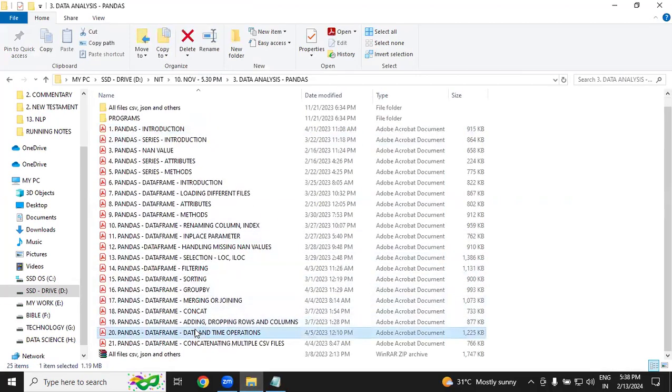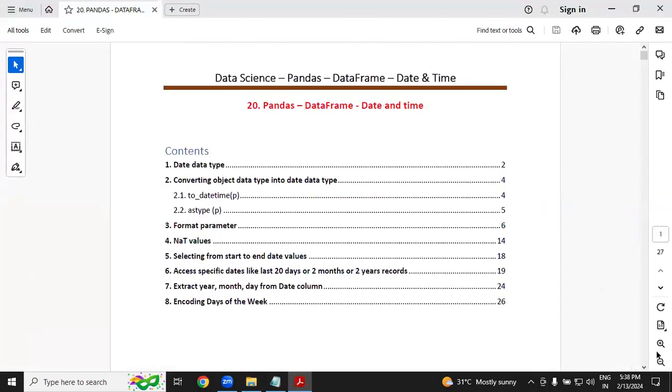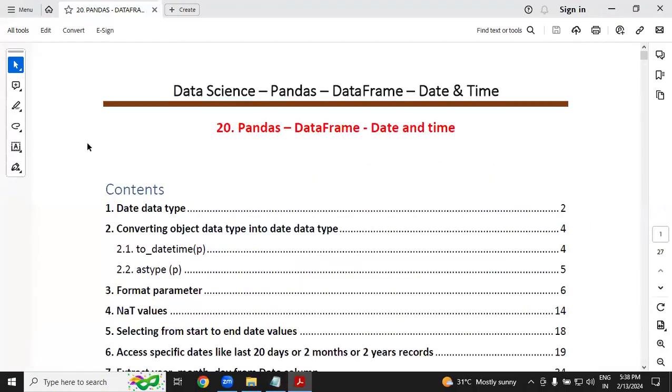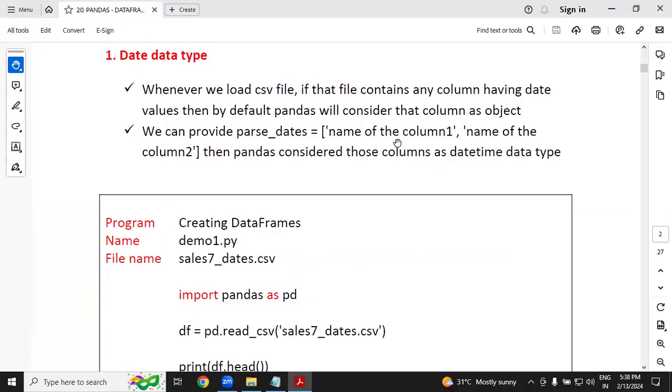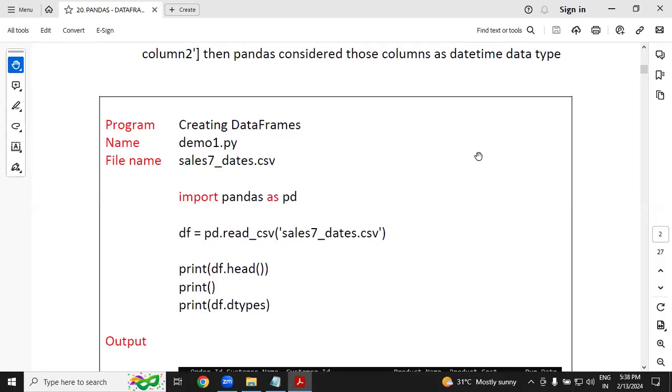Date time data type. Date and time operations. Get ready. Yeah, hold on. This theory you can ignore. If I say ignore, you have to close your eyes and ignore, sir, right? Blindly you have to ignore. Load the file. What are we doing? We are just trying to load a file, and whenever you load the file it creates a data frame. What is the file name? Sales 7 underscore dates dot.